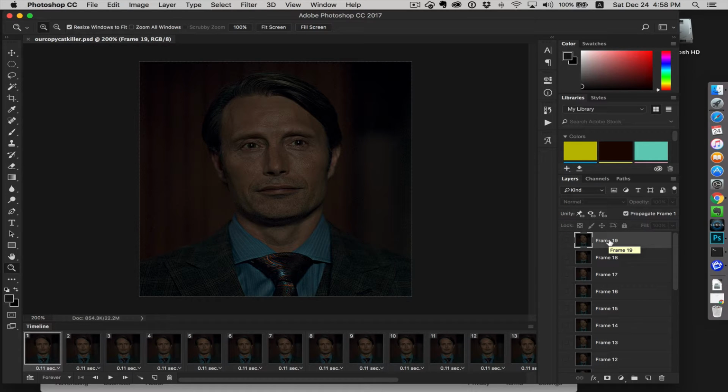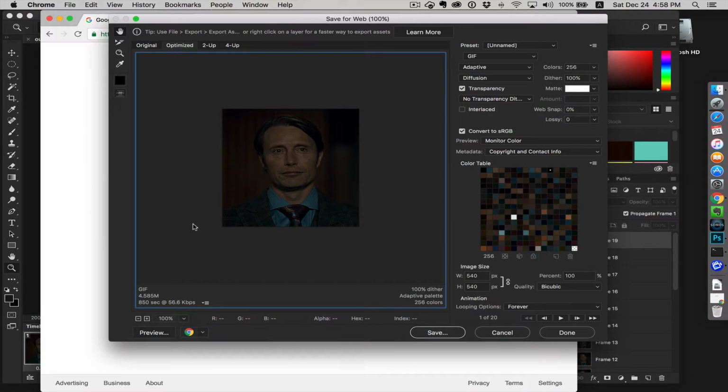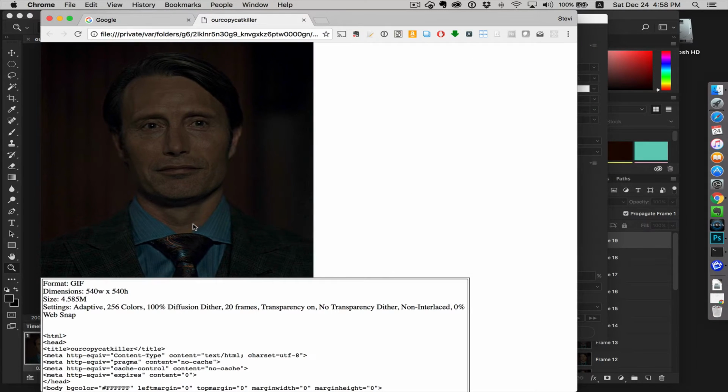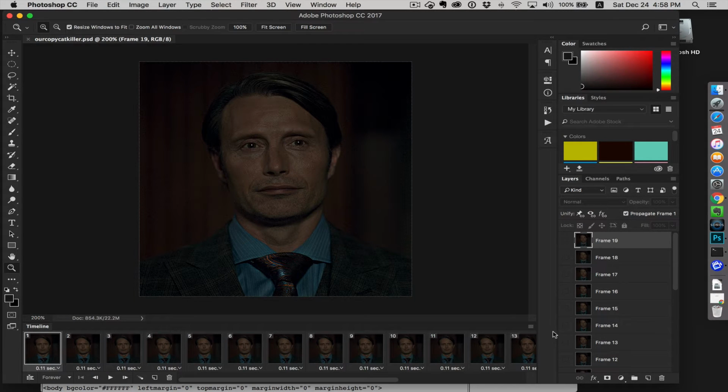So I'm starting from the case where I already have my basic GIF set up. I have my timeline ready to go, and I have done any sharpening that I want to do, and I've sized it, and now I just want to see what this GIF looks like without any changes applied. And we can see it's pretty dark. You can't really see that wonderful little smirk that Hannibal is giving as Will talks about the copycat killer. So I want to fix that.